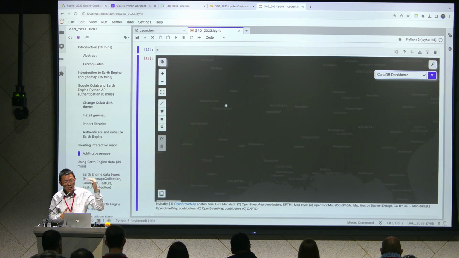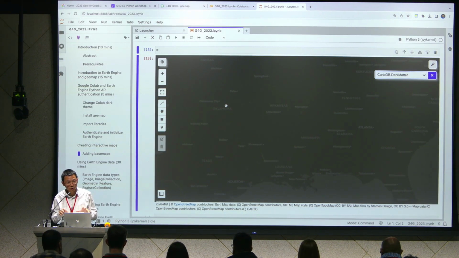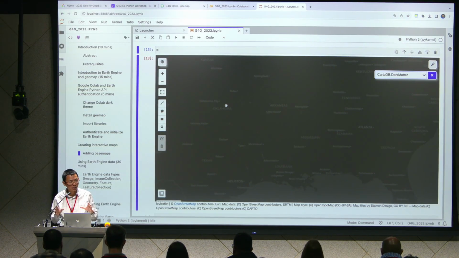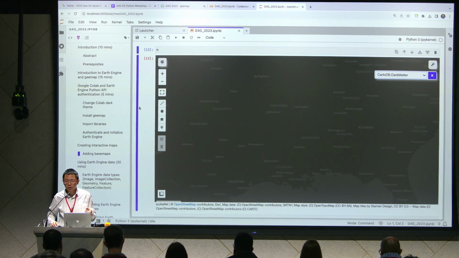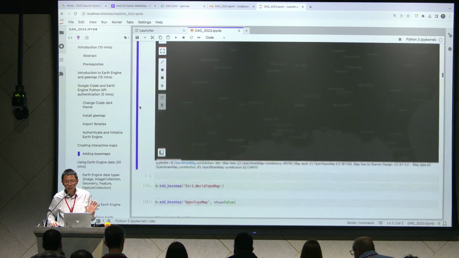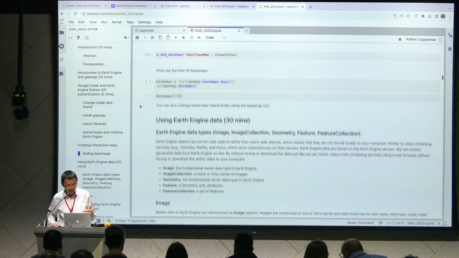You just create a map, add a base map, and then add a bunch of Earth Engine data layers. We're going to do a lot of those later, but for now, I'm just showing you. This right now has nothing to do with Earth Engine yet. It's just a simple base map. Create a map, and then change the base map. Questions? So easy, right? It's not that difficult.